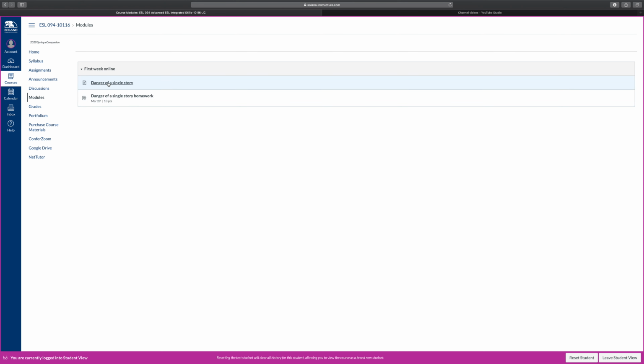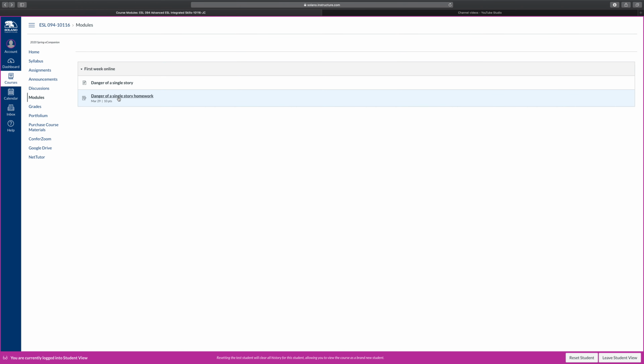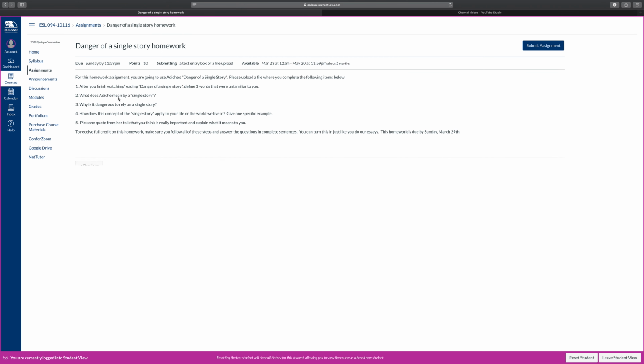So the two things that are in here, the first one is just another copy of Danger of a Single Story. You can just click here and watch it, and you all have a text copy of it to be able to read along when you're going through there. So that's the first part. The next thing that you'll be able to click in this module is the homework. So go ahead and click here, and you'll be able to see what you're going to be doing for the homework. The homework is going to have you use Danger of a Single Story and follow the following steps after watching it again or reading it again.